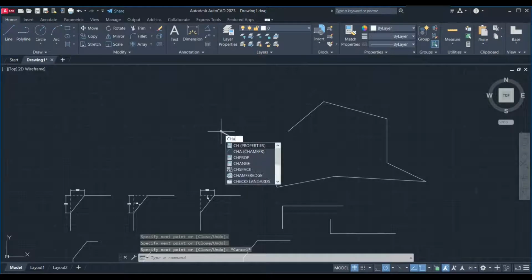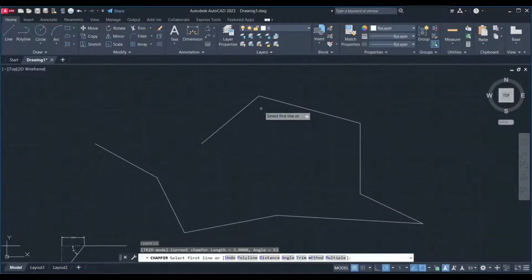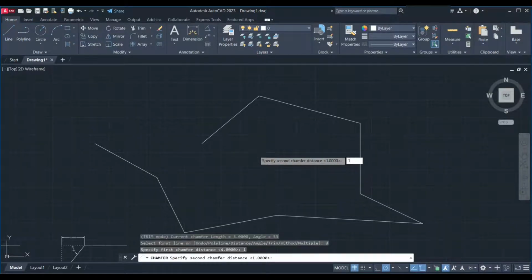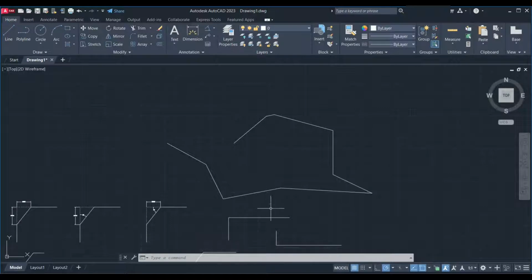I activate the chamfer tool. Here I talked about distance and angle options. Now let's move on to the multiple option. Now I want to use the distance method in order to chamfer all these edges. Let's use the distance option. D, enter. Distance 1, 1. This line and this. The command is now disabled. I have to reactivate the tool and chamfer these edges one by one.